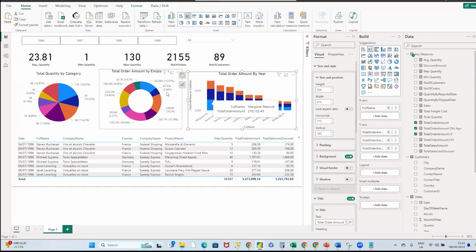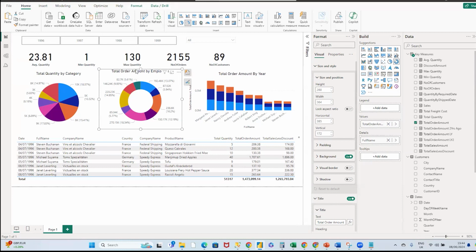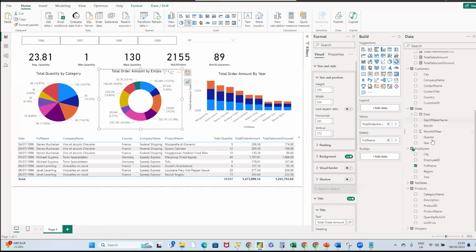This is employee, so I don't need this anymore. So I'll change this to, which one have we not categorized? We've done employee. Okay, we've done product. We've done this shippers. Let me change it to shipper. Let me see.